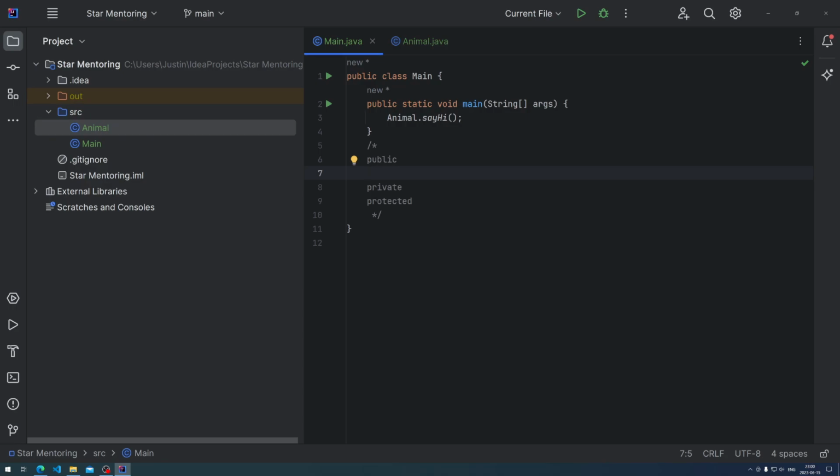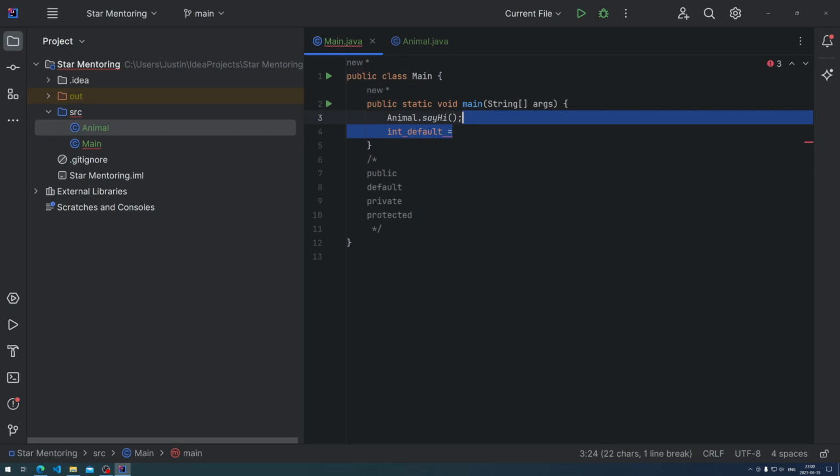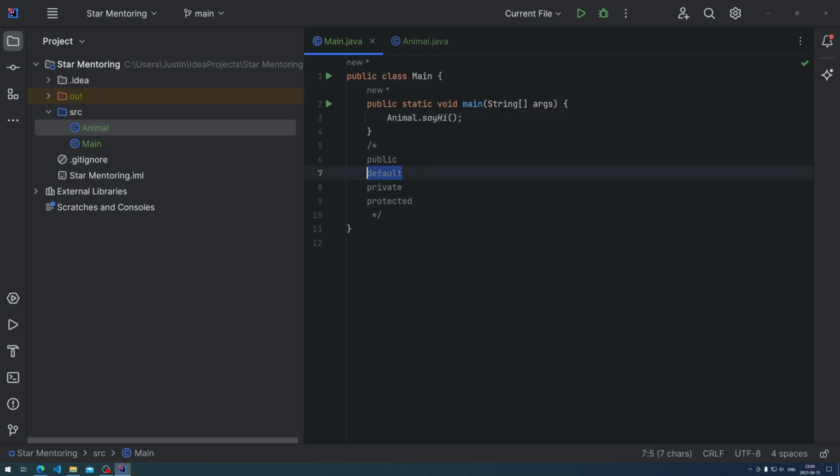And you'll notice for the default one, I put nothing here. There is actually a keyword in Java called default. So let's say I create an int called default. You'll see default is highlighted orange right here. That's because it is a keyword, but it's used for something different. We will discuss it later whenever we discuss interfaces. But for now, you know that to use a default protection, you're going to put nothing, not type in the word default.